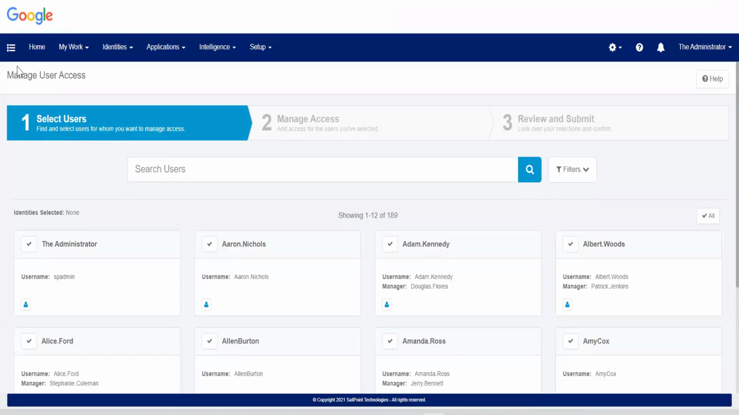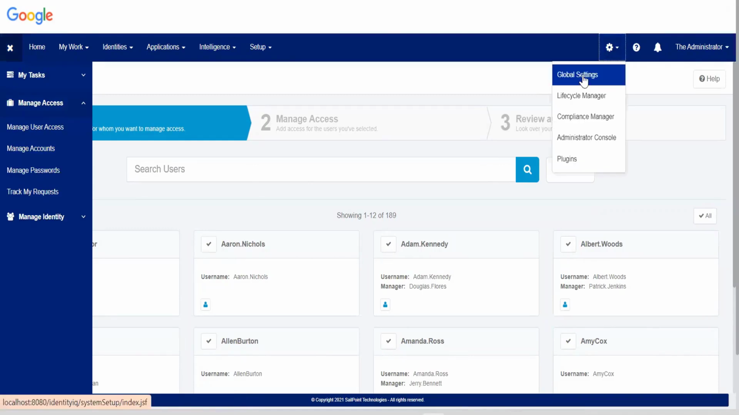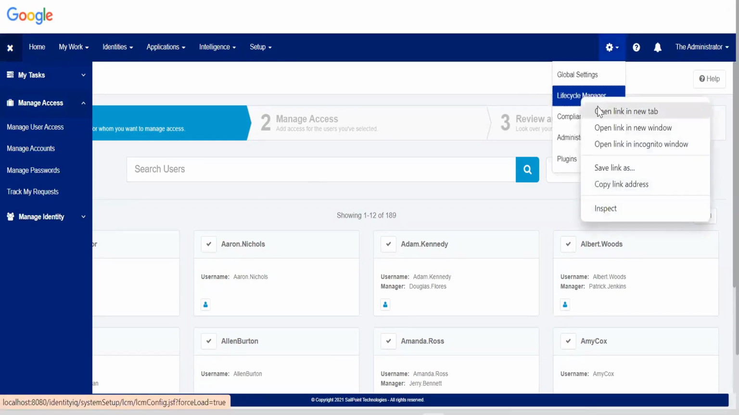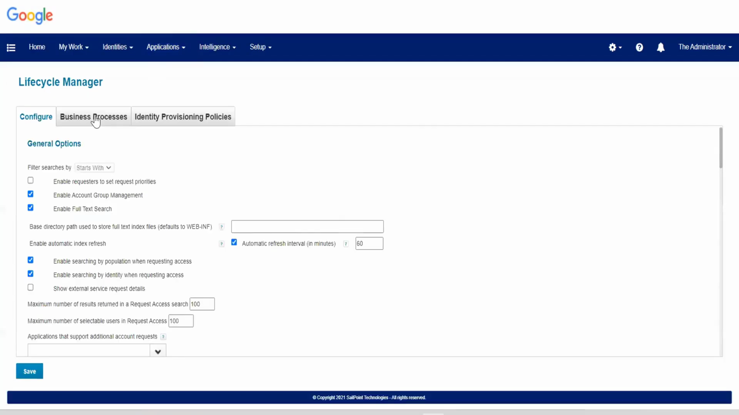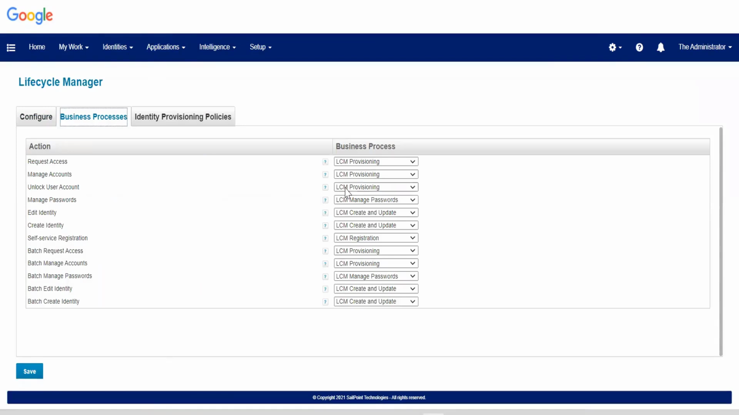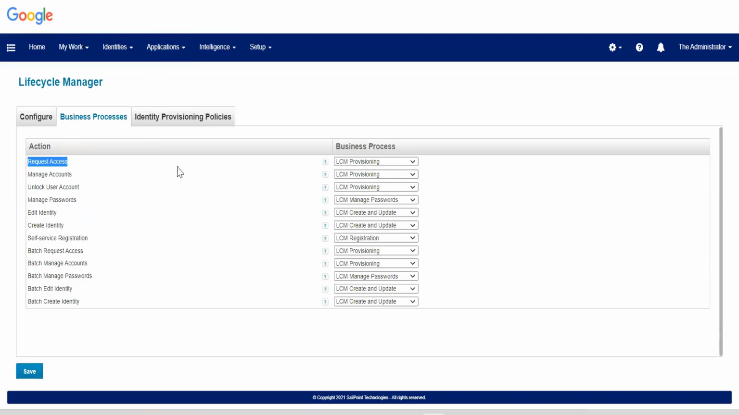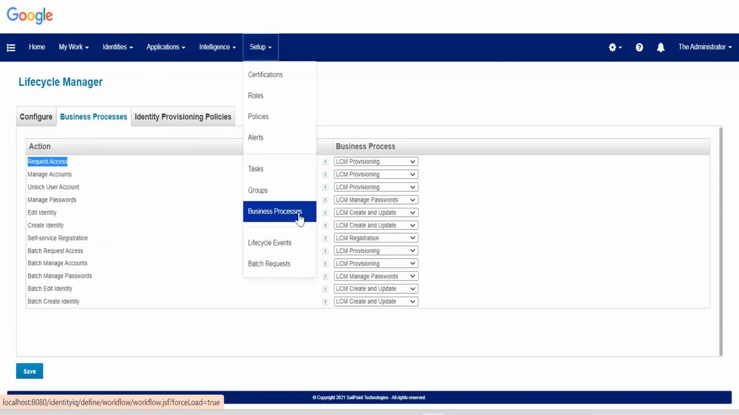But in order to control that, you have to learn one more thing. When we click on this quick link, SailPoint calls this business process. If you go in Lifecycle Manager, second tab, Business Process. So for each quick link here, a business process is defined. So let's say whenever you use Manage Access or Manage Account, SailPoint calls the first two basically, Identity Provisioning, right. So let's go to Business Process Editor.